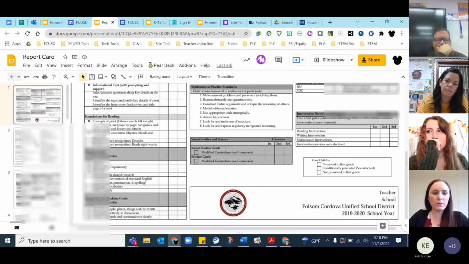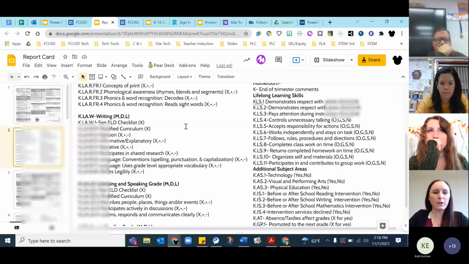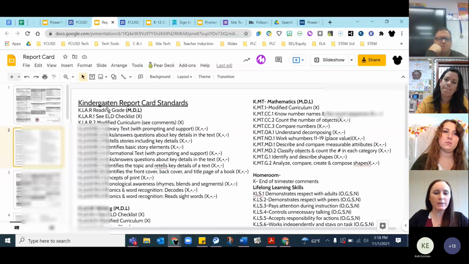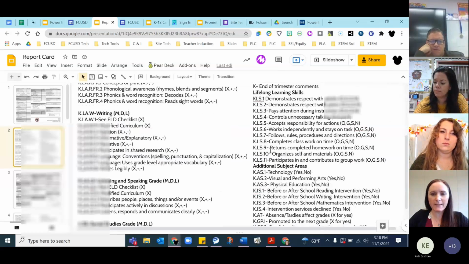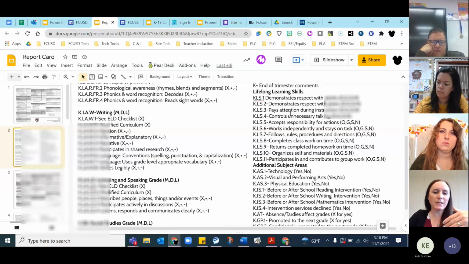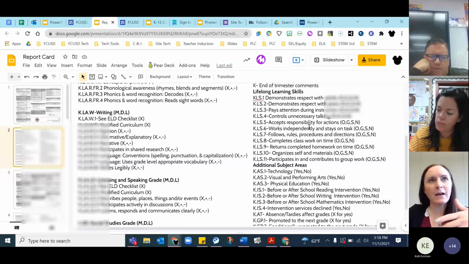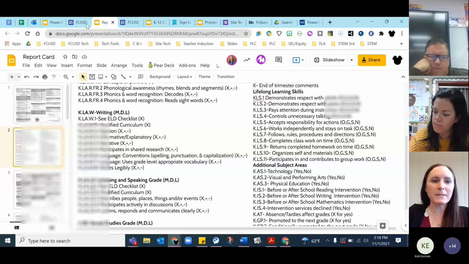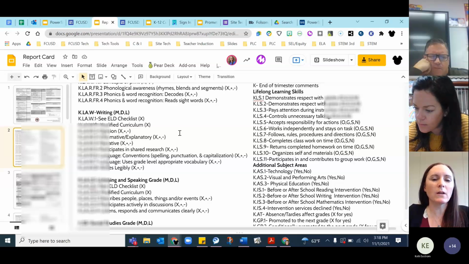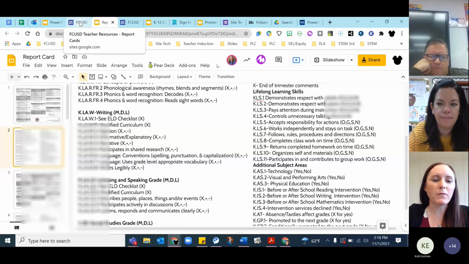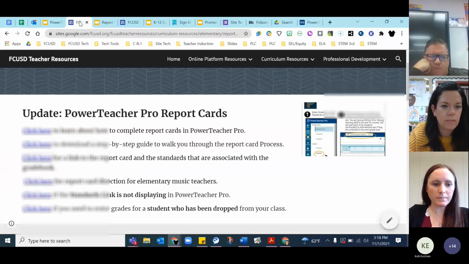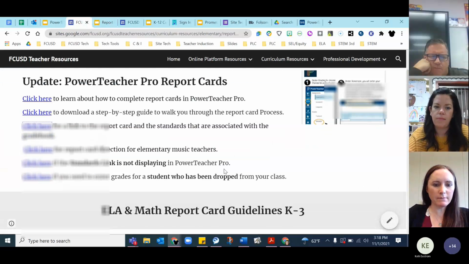If you go down to the next one that follows them, you can see that these are all the standards. So I just printed this out and it was easier for me to see, okay, the first one that I'm doing is here, but you can see them in multiple different ways. So just to let you guys know, this is out there on the website, and you can print them out so you can see what it looks like before you do your report cards. So lots of things on here as well.